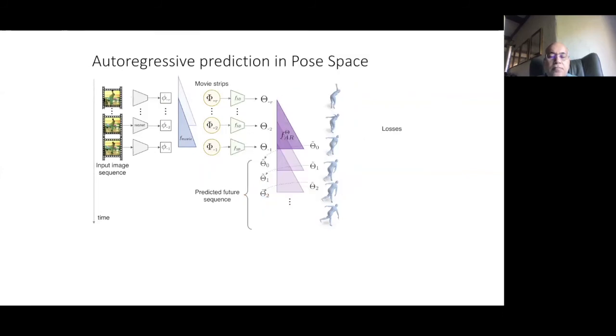Alternatively, we can also apply the autoregressive model directly on the predicted 3D mesh model.